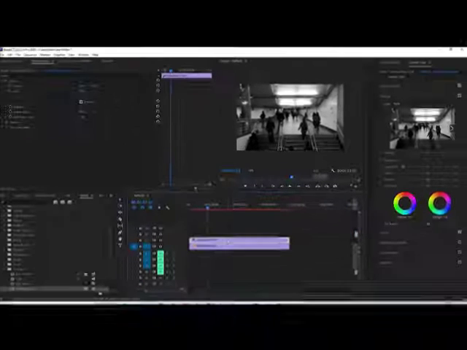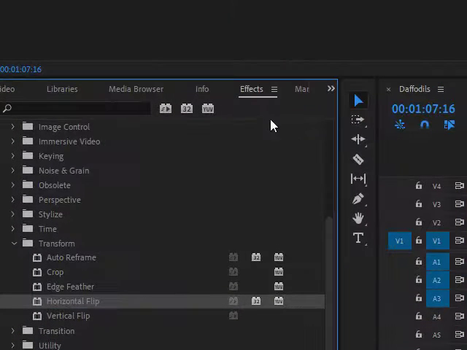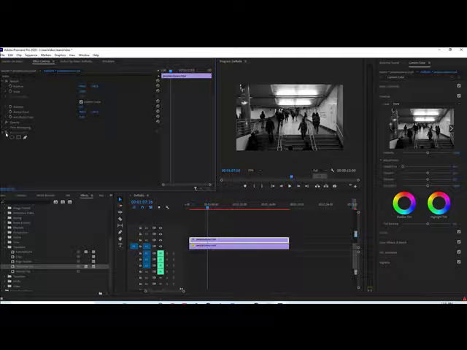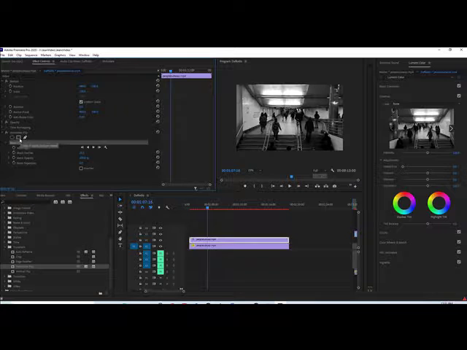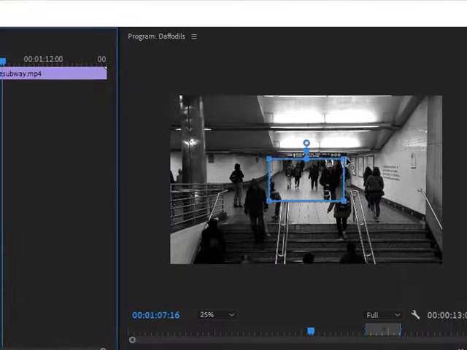So I have this People Subway clip selected and I'm going to go over to my effects panel over here, and under transform I'm going to click on horizontal flip. Okay, so it flipped the whole thing. Now I'm going to go up to my effects control panel, and there's my horizontal flip. I can click on the FX and I can see the way it was originally, and I have the masking tools. So I'm going to take, again, that same rectangular masking tool, click on it, and it automatically puts that small default mask in the middle.